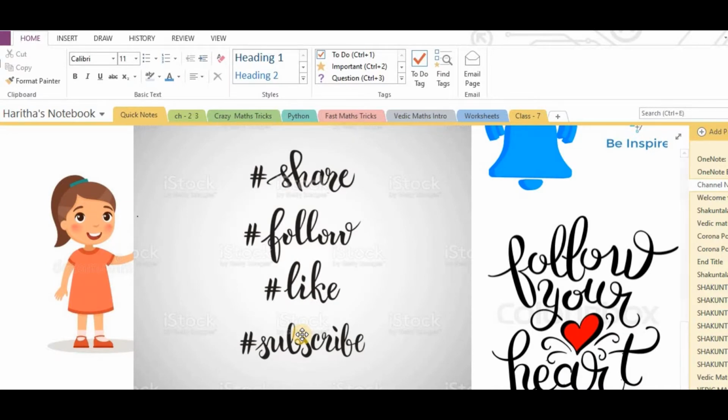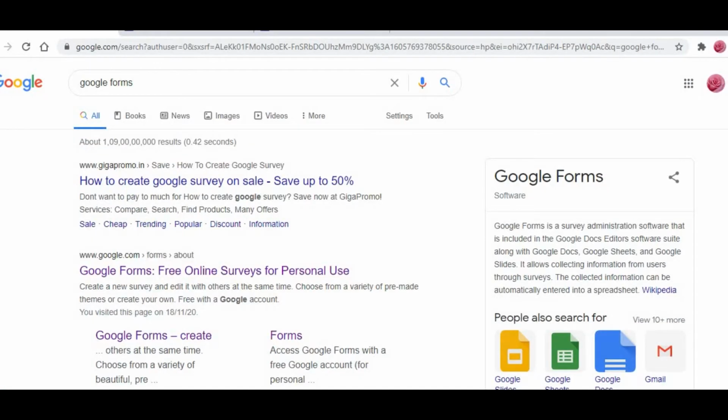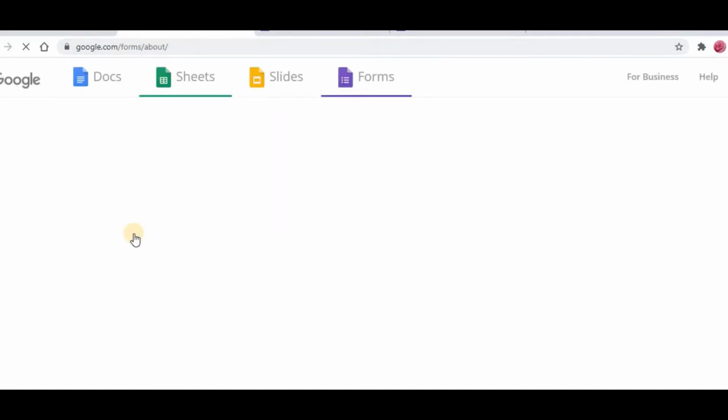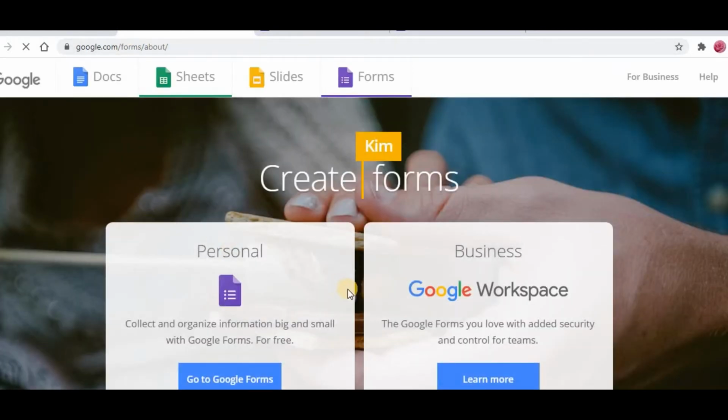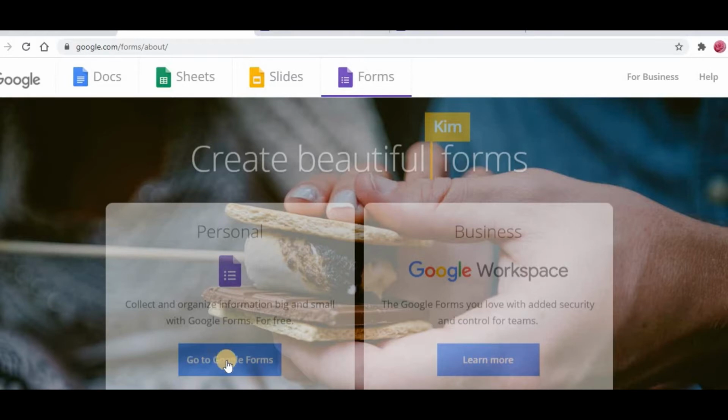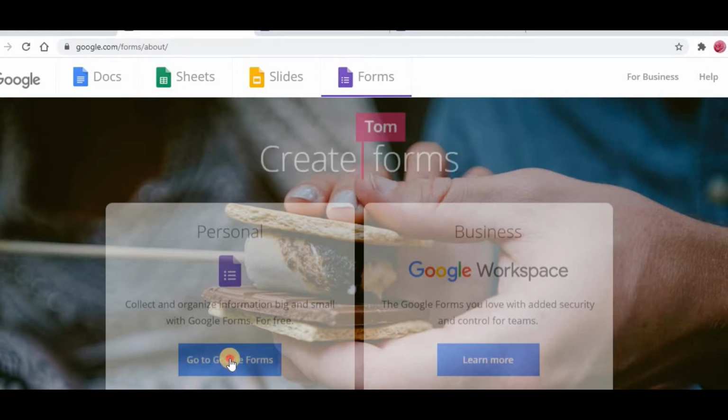Without getting late, we'll just start. First you have to open your Google Chrome and type Google Forms. You don't need to go through all these sites, just go to the site directly, that is google.com, and forms. This Google Form is going to open now. See, it will come like this. Now here you are going to go to Google Forms.